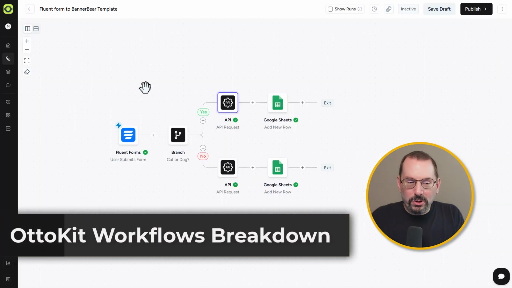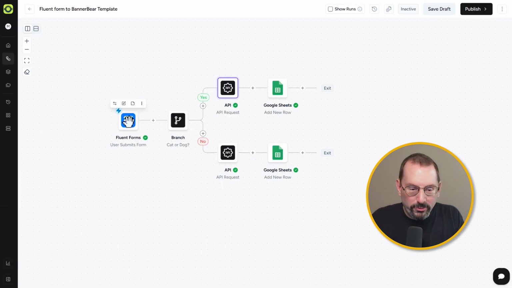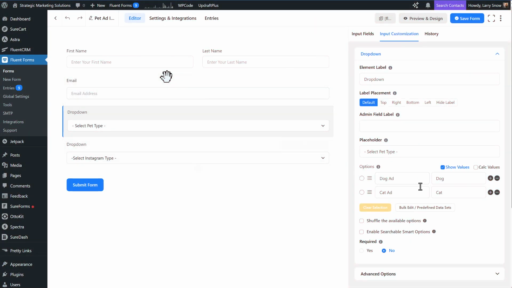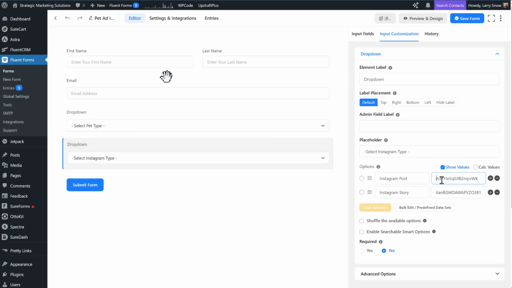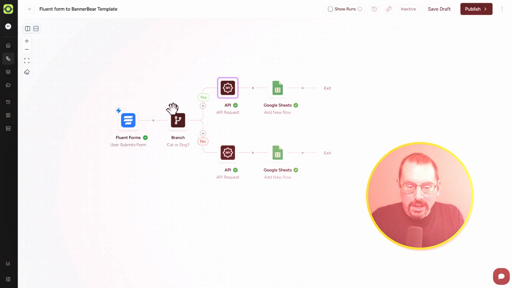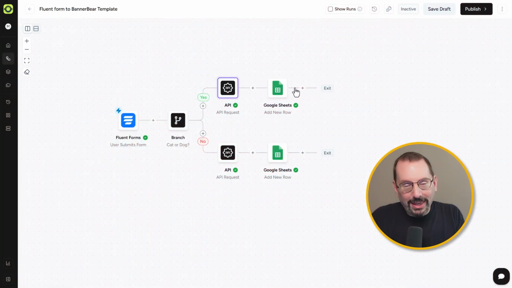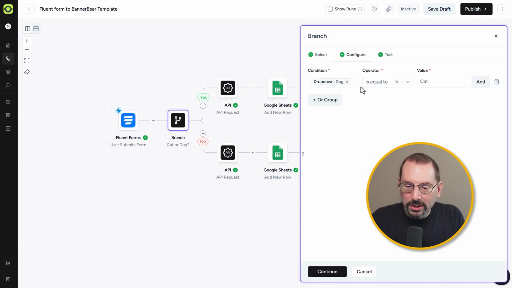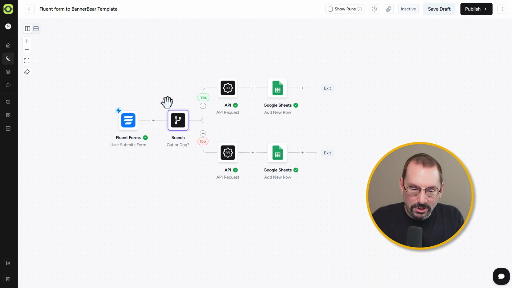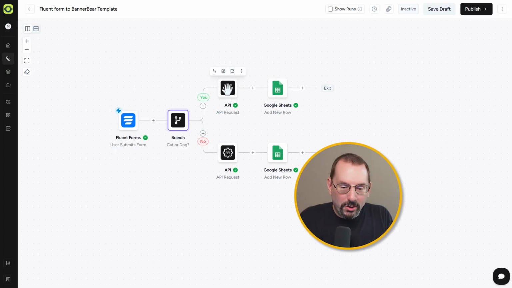So in our first workflow, we have Fluent Form to BannerBear template. So here is our Fluent Form, and I'm using Fluent Form because I can grab those values for those two templates and the value of cat or dog based on what they selected. Then I have a branch. So the yes branch follows the cat path and the no branch follows the dog path. And if we click on our branch condition here, if the dropdown that they've selected is cat is equal to cat, then we move on to the top branch. So that's our yes.